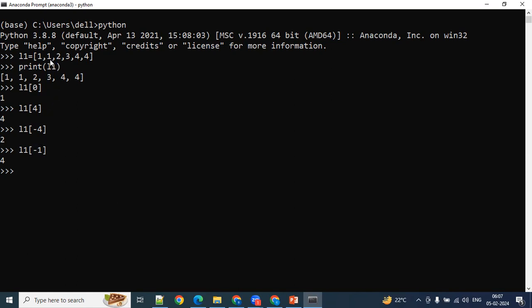Let's say I wanted to take a sublist. In the case of strings, we used to take substring, right? Similarly, I wanted to take a sublist here. Then how do you access that? Let's say L1 of 1:3. What is the output of this? What did I tell you in this notation? The first rule is the starting index should be less than the end index.